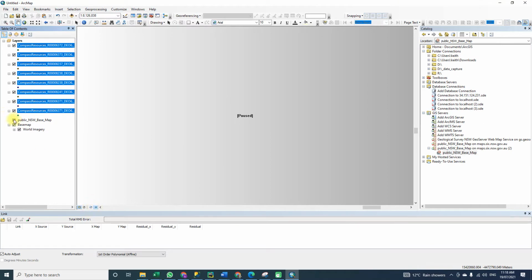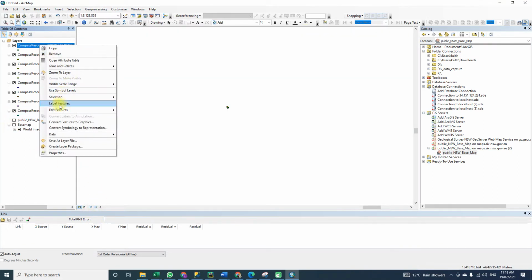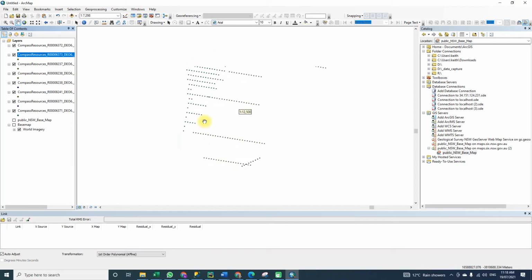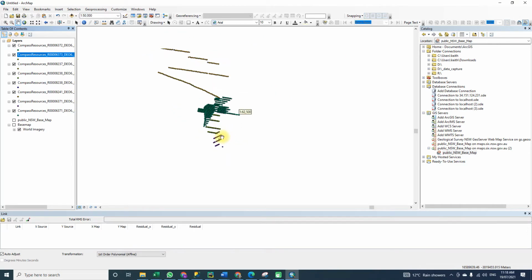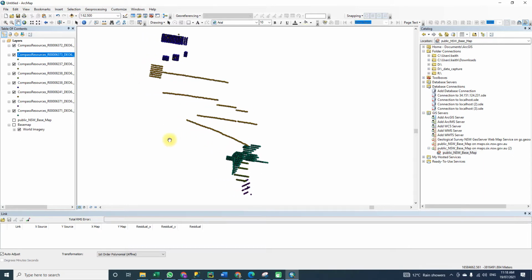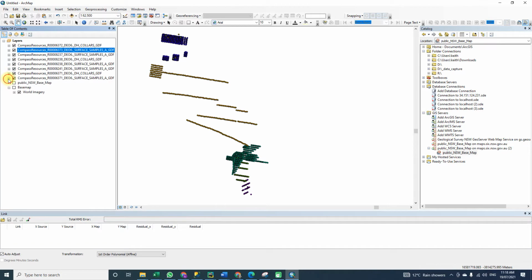If I turn that off and unpause that and zoom to one of these, that one's only got 2 in it, so zoom to layer is better. So there are points there. Those are the points that have been extracted from all these different DEOs, either surface samples or drill hole collars. So there are points, and now we want to bring in our maps.